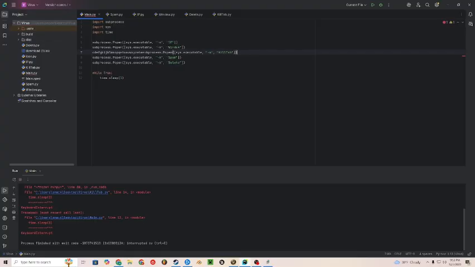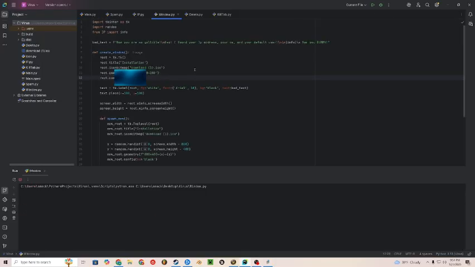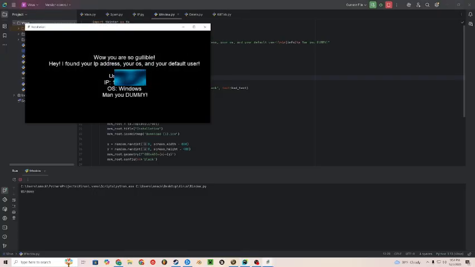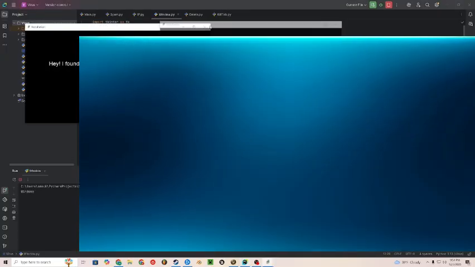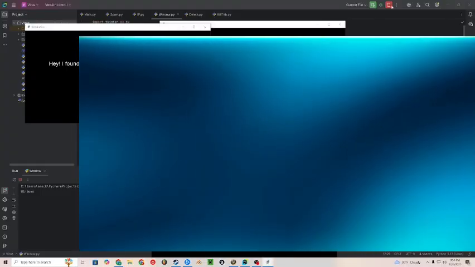So anyway, yeah, that's pretty dangerous. And another thing it will do is it will open a window. I'm just gonna run this by itself. It shows your IP address, your user, and stuff like that. And if you try and close it, it doesn't work. It'll just keep spawning more windows.